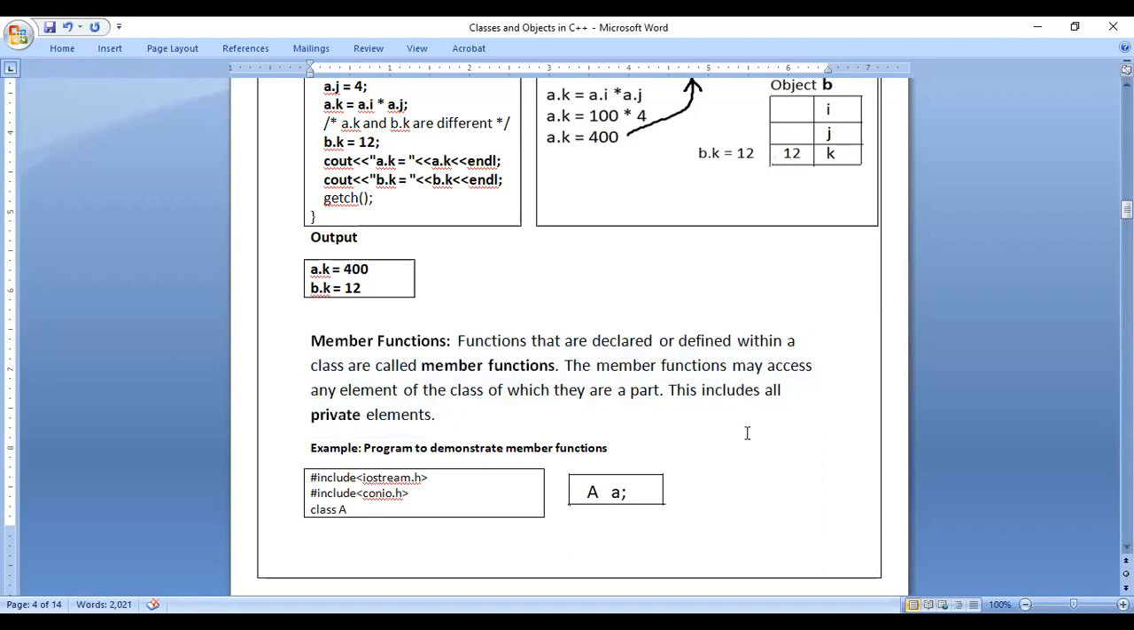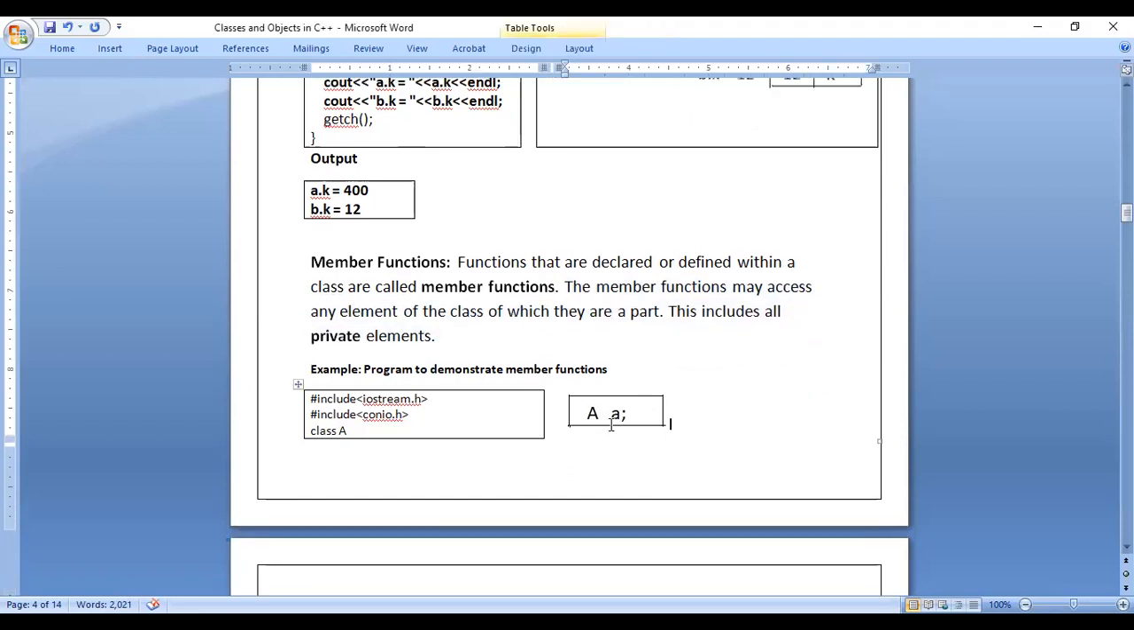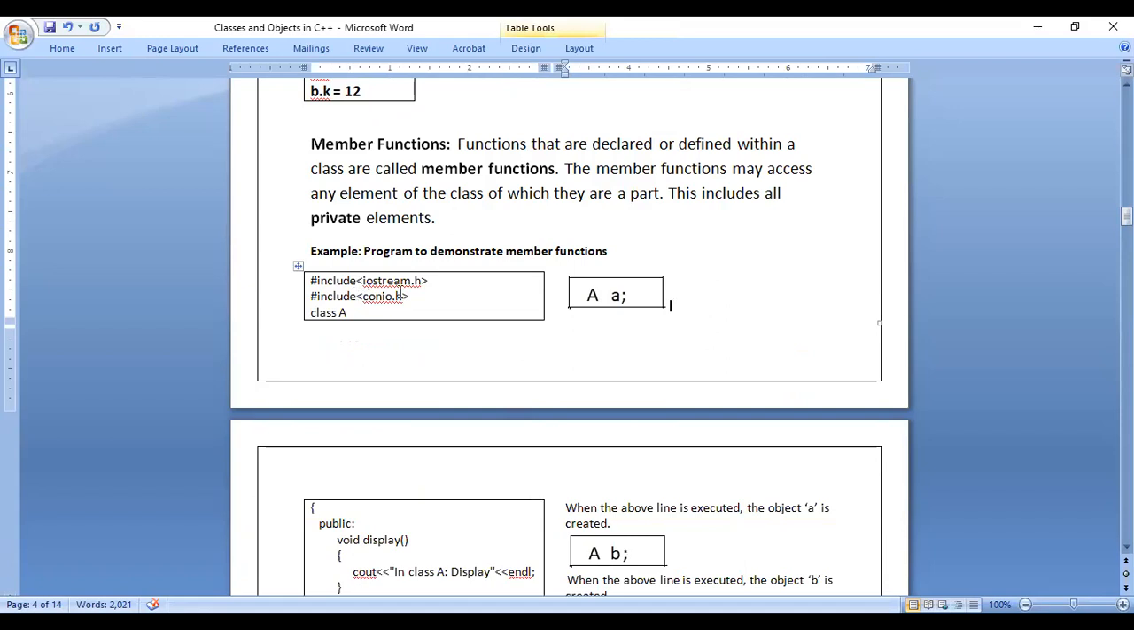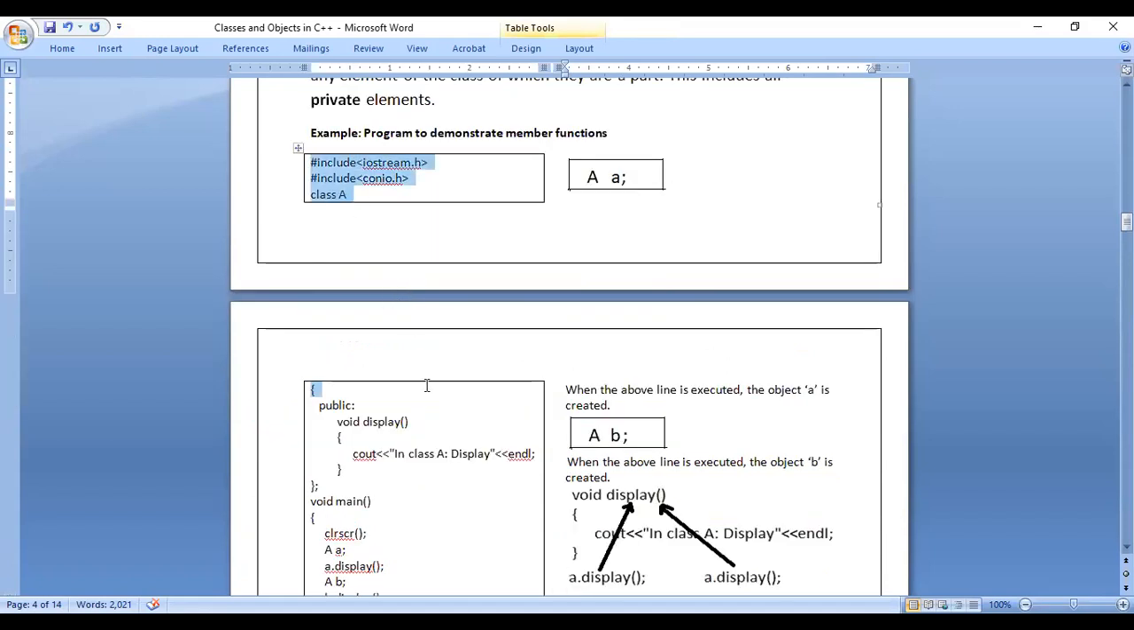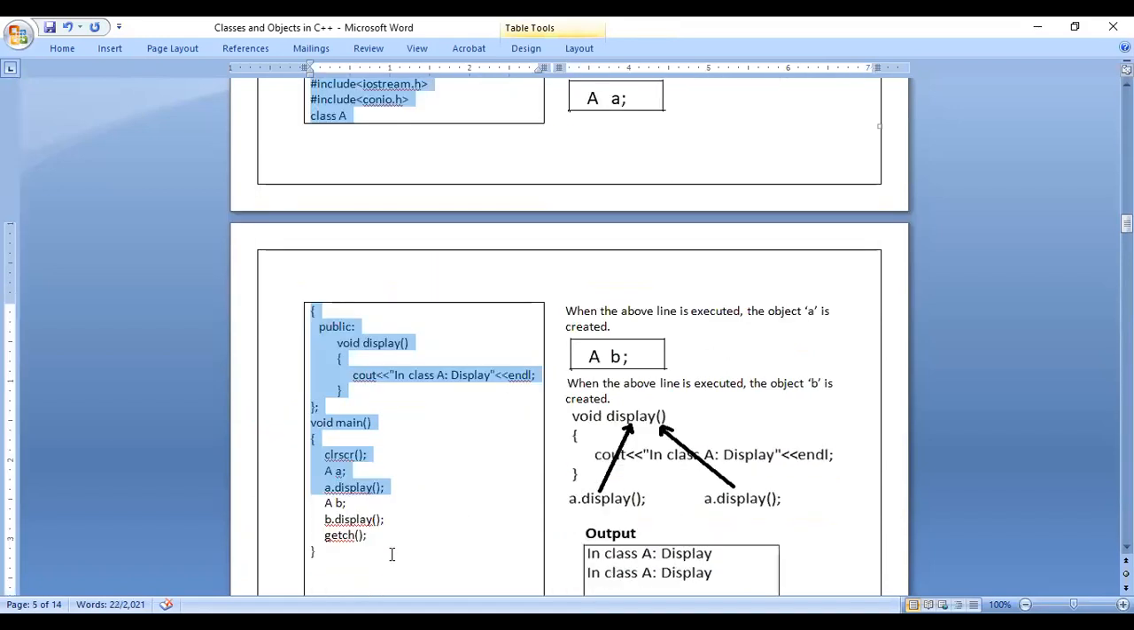See, when we declare a variable or a function as private, it cannot be accessed outside the class, but it can be accessed by public members of the same class. So that is what they are telling: member functions may access any element of a class of which they are a part. This includes all private elements. Now we will see how to make use of member functions in this program.